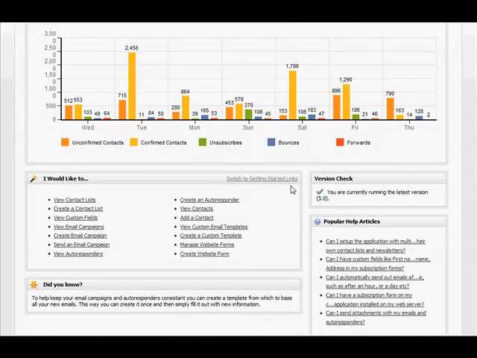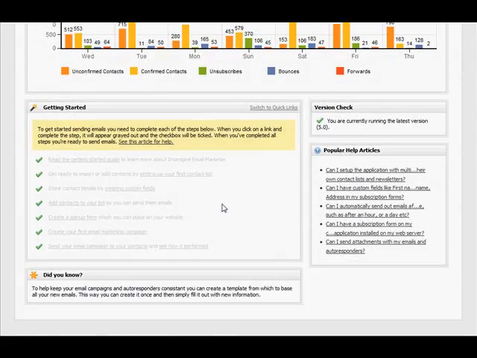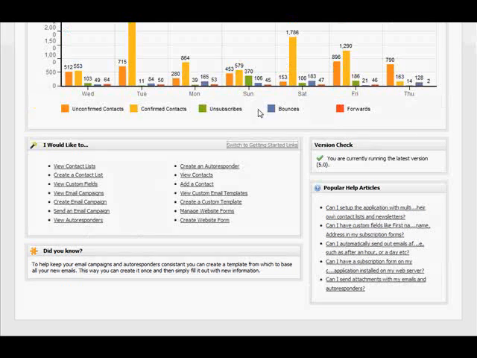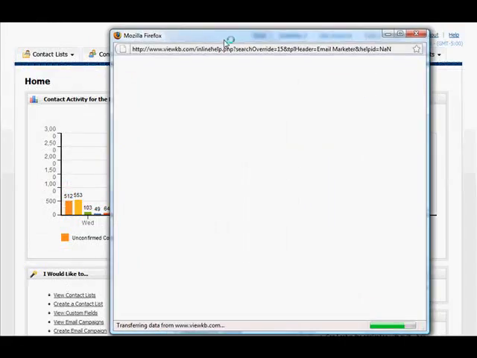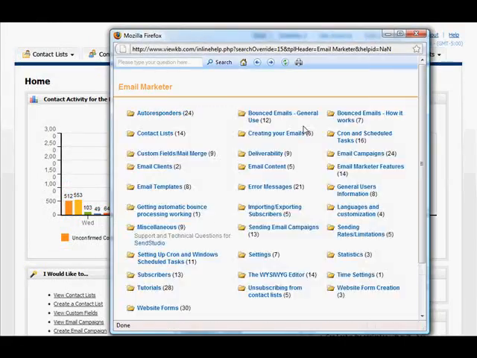We also have a getting started guide under here, which steps you through everything you need to do to set up and send your first email campaign. We have built-in help under this section over here. We also have a very intuitive help guide up here, which includes hundreds of articles that answer common questions about creating email campaigns, dealing with contacts, sending autoresponders, making sure your emails get delivered to your contacts, etc.